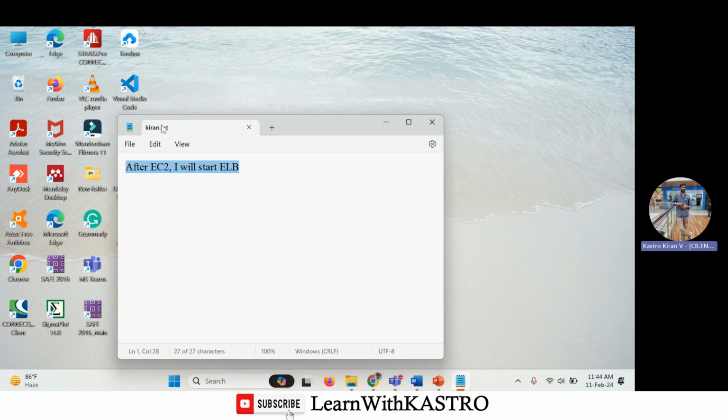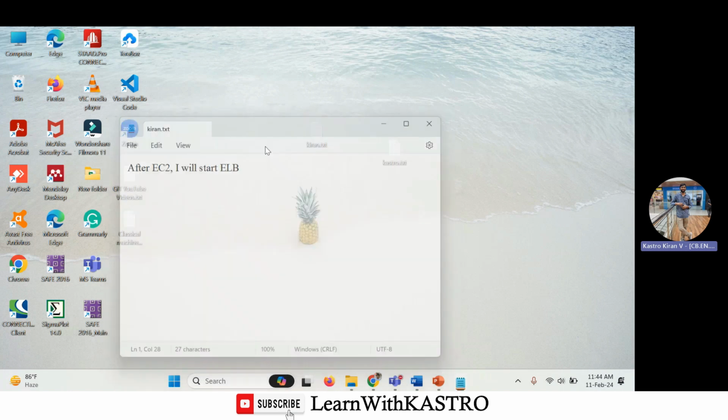okay, this is the content that I'm writing. What is the file name? Kiran.txt. The file name is same or different? The file name is different here. Save the object and close it.